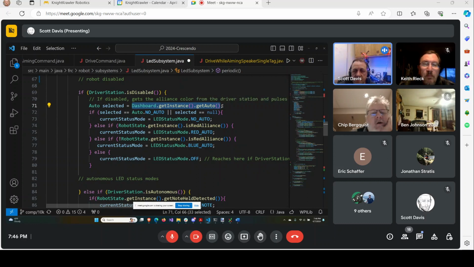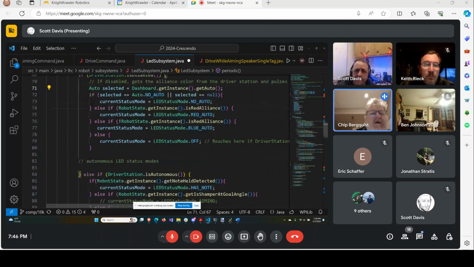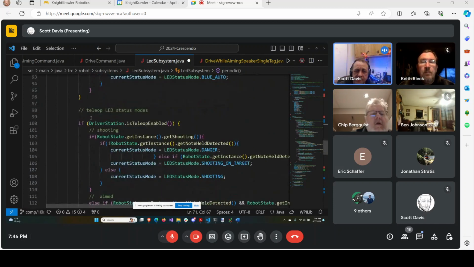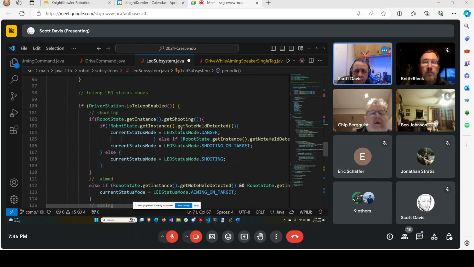Dashboard.getInstance.getAuto, this would be looking at the drop-down list you would have in Smart Dashboard, where you would select your auto. Okay. So what's that called, a sendable chooser? Is that called a smart chooser or whatever? So go down to where you're starting to look at your actual robot. So should we do it in teleop LEDs? So the robot state. Who is robot state?